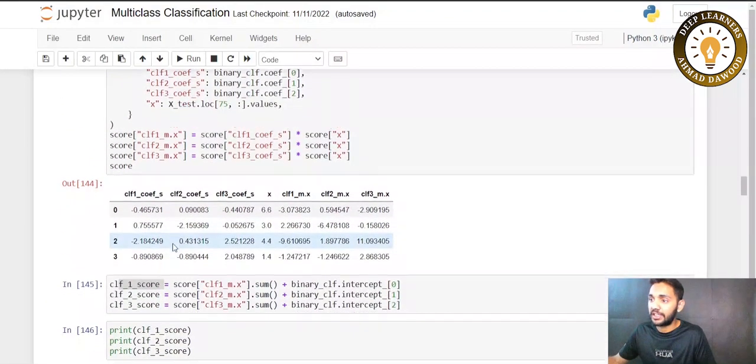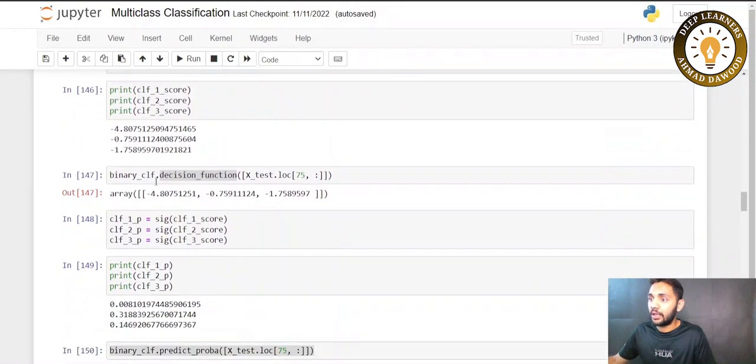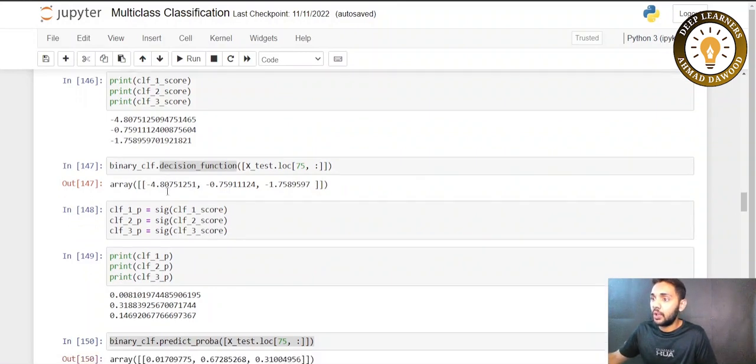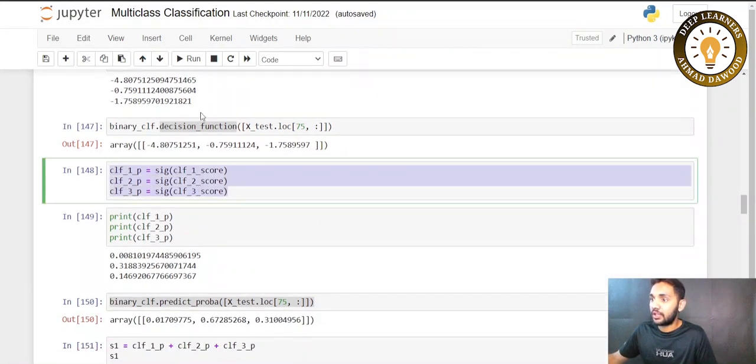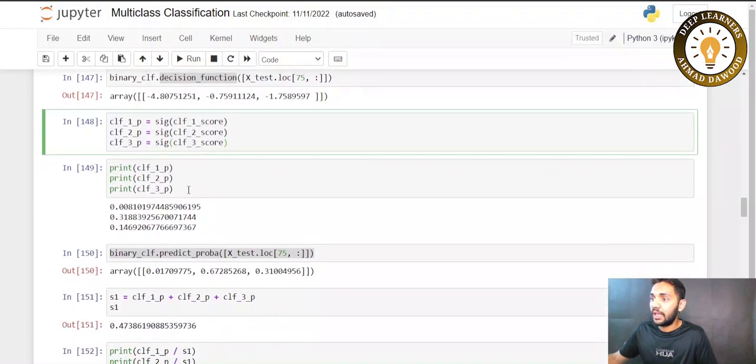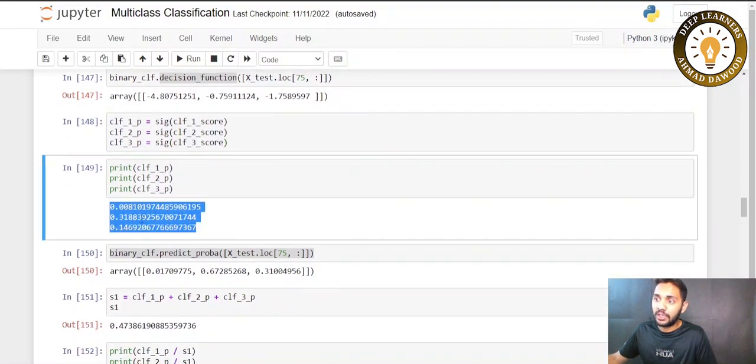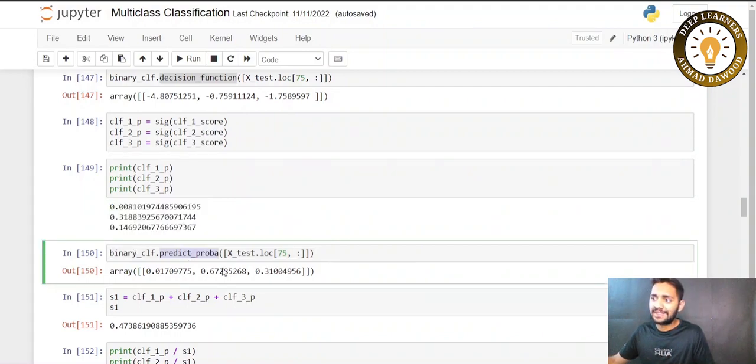Okay, we can also predict it by the decision score. Just for the sake of converting these values into probabilities, we take a sigmoid function of these scores. Here you can see the sigmoid function is giving us these values, and when we sum them, they are not equal to 1. But when you use the predict probability function provided by sklearn, you will have these values.